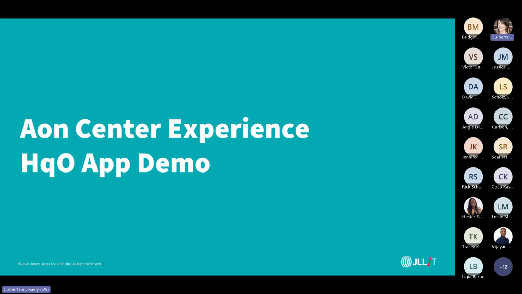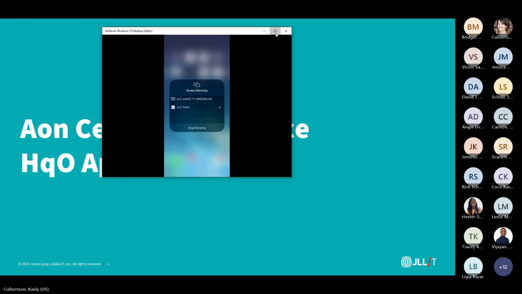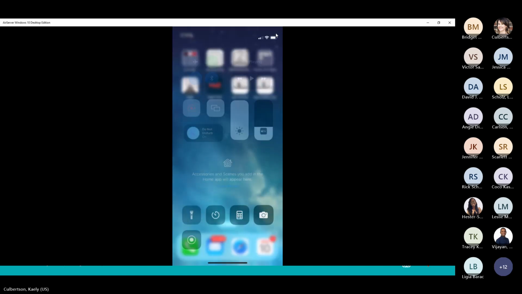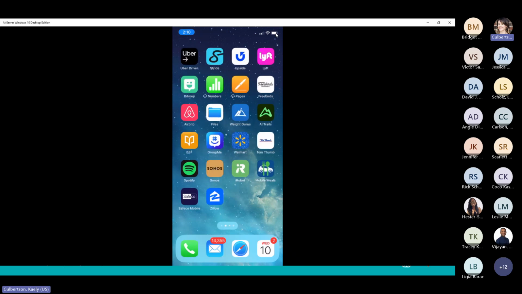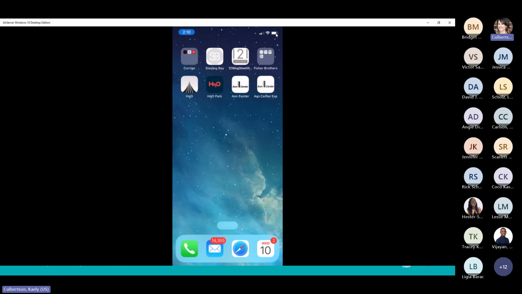All right, so without further ado here, let me go ahead and let's take a look at the app itself. All right, so here we are. If you can see my phone screen here. If you're an Apple user, you're accustomed to this. You've got your screens with your various apps on your home pages here. And then as we saw in the picture, I've got the Aon Center EXP or Aon Center Experience app already installed. So let's go ahead and launch that app.